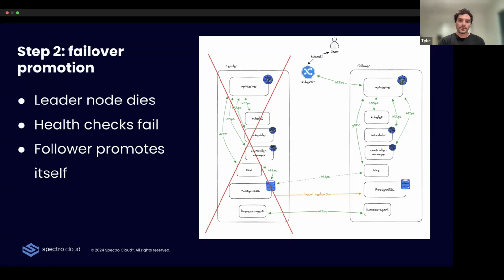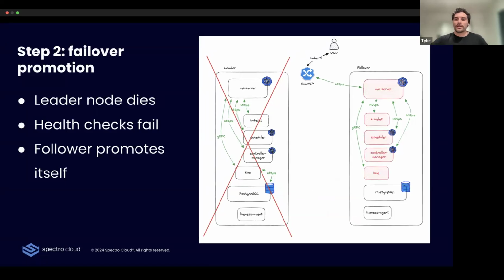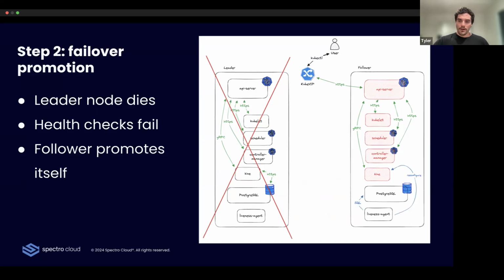So assuming the leader got unplugged, the follower's liveness agent would determine that it needed to reconfigure the system. What that looks like is basically shutting off all of the Kubernetes components in order to reconfigure kine, because if we remember, kine was on the follower, pointed to the leader's Postgres endpoint. So now we execute some SQL queries to reconfigure things within Postgres, and this is really minimal, and I'll explain in a second what I mean exactly. And we also reconfigure kine to point to local Postgres.